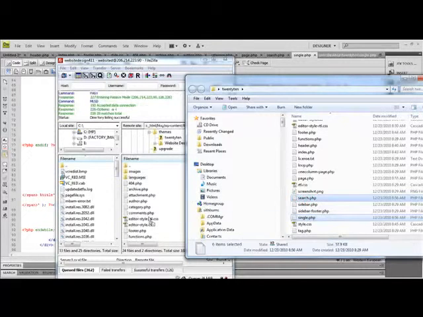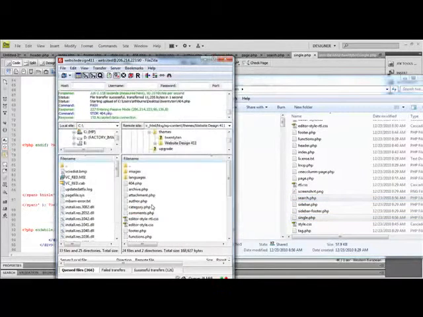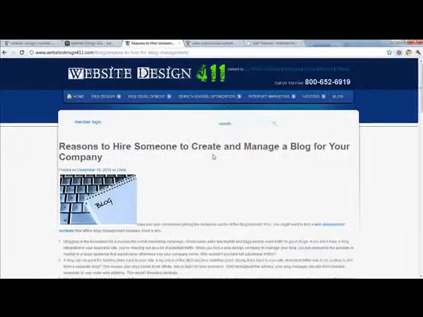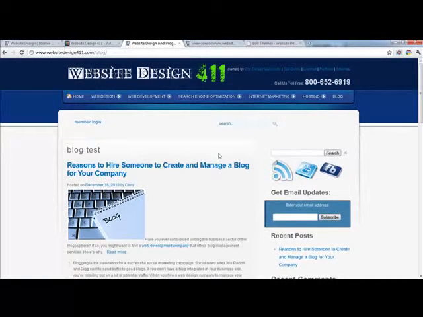So what you want to do is upload them to the server and overwrite your existing files in your new theme. If we refresh the page, we're going to see that now we've got a fully integrated WordPress blog. Congratulations! You just integrated a WordPress blog into your existing website in under 14 minutes.